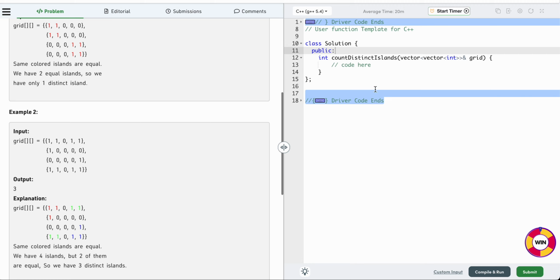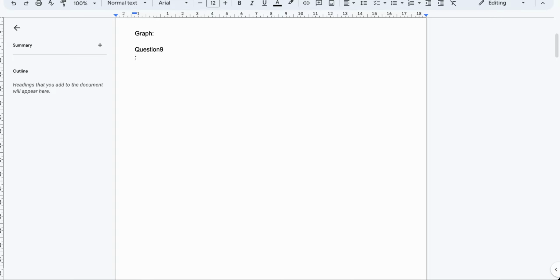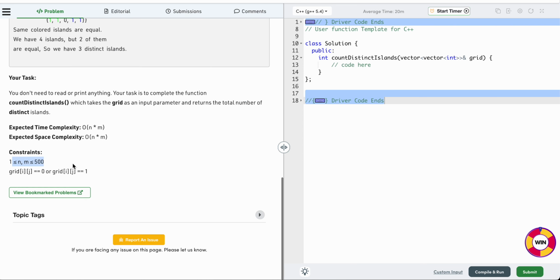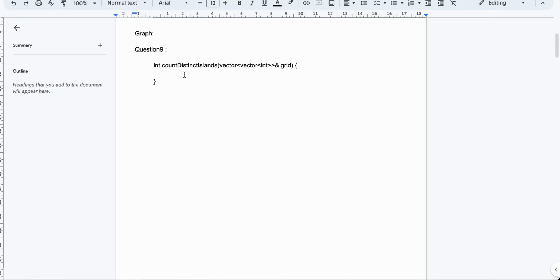So we have to find the number of distinct islands. So count distinct islands. How to solve this? The grid is N cross M, with zeros and ones, and up to 500. Let's see how to do DFS, but how to find if they are overlapping or not.